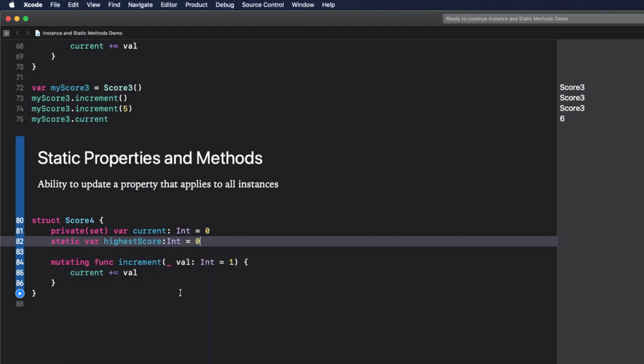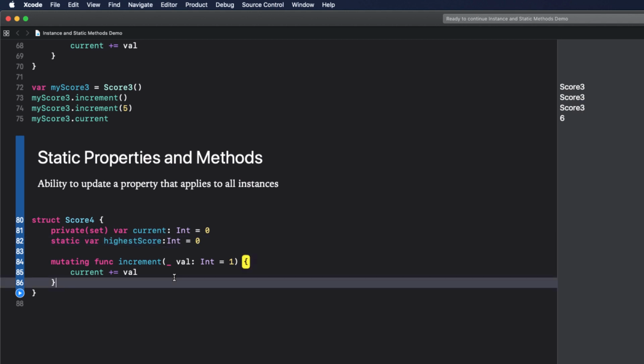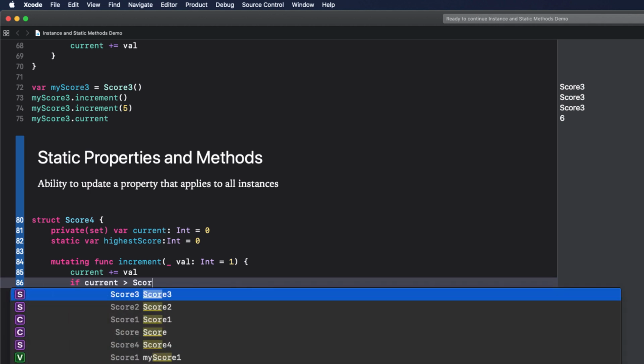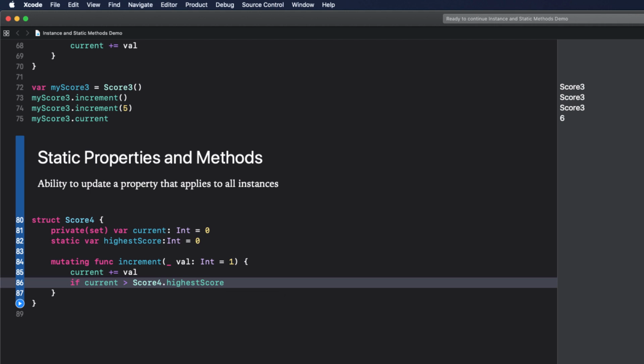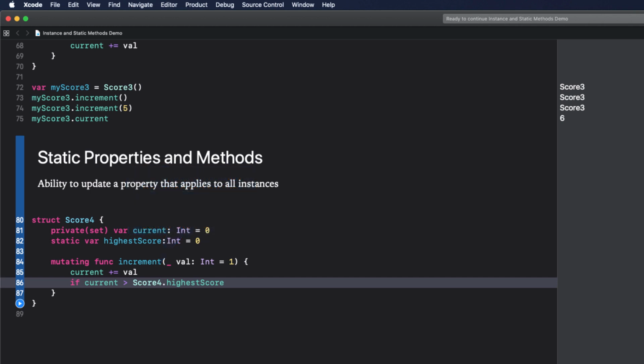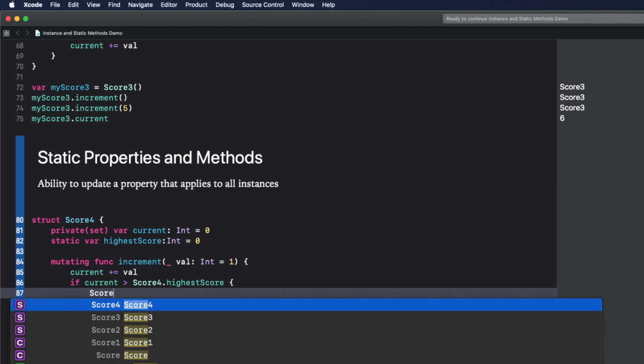Now remember, our current variable can only be changed by way of the increment function as it is an internal get, but a private set. So within our increment function, we can check to see if the new current value is greater than our global static variable. Since highestScore is a static property, we need to access it using the type name, in our case Score4, and then use the dot notation to access it. So if current is greater than Score4.highestScore, we can set it to our current value.